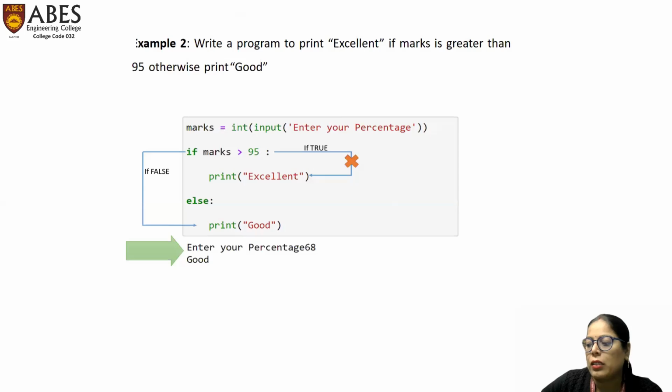Now we will take another example. This is the same question. We can change it so that now we take the other case, marks less than 95, as in the previous question. Now we will check for marks less than 95. We have done this thing also in the previous slide.